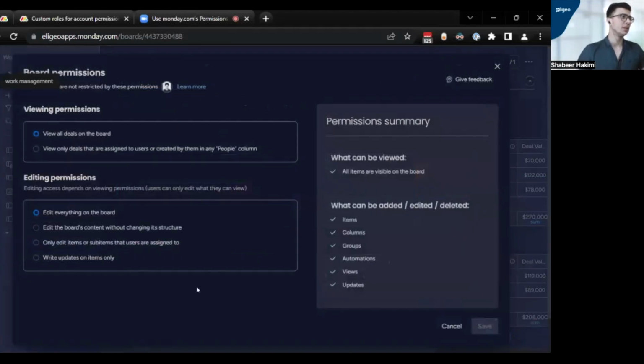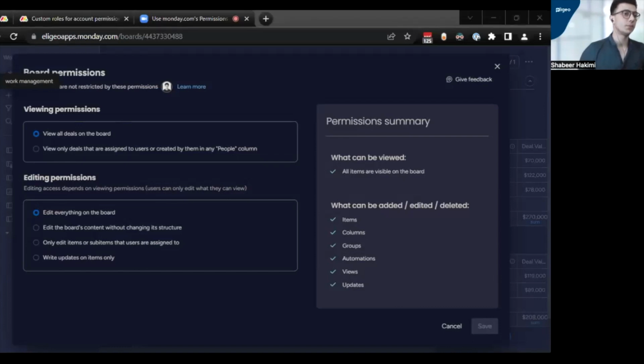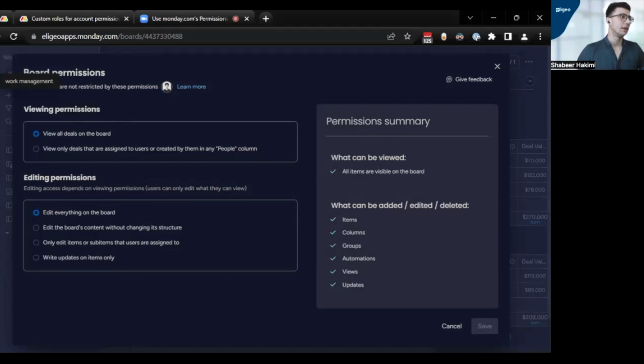In board permission, you have two options. By viewing permission, you can adjust who can view all the information within the board. And by editing permission, you can control the people who are in this board, and you can control what kind of information they are able to edit.